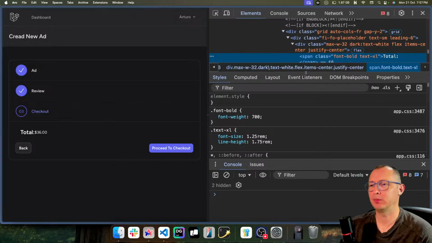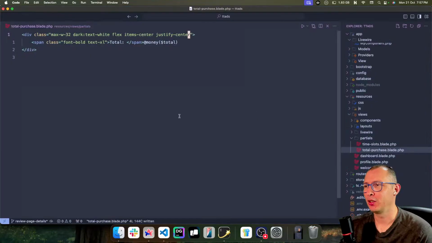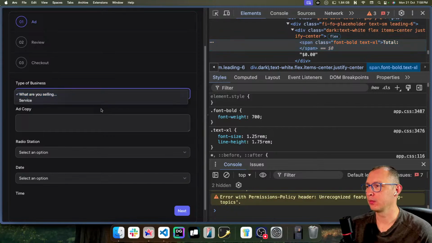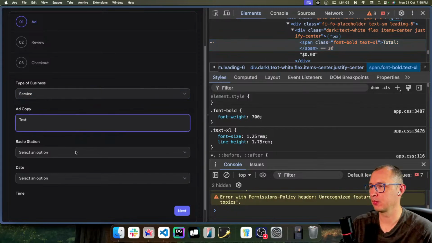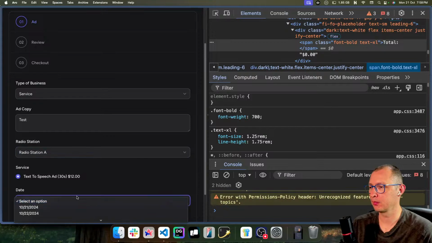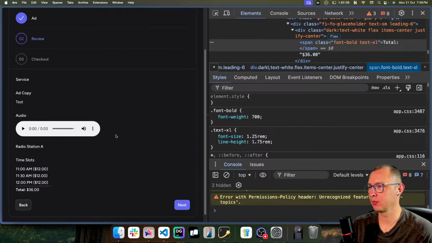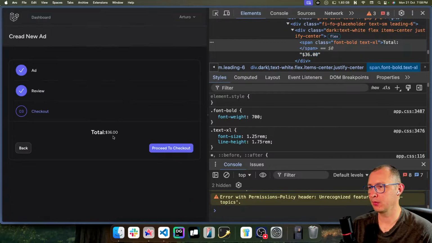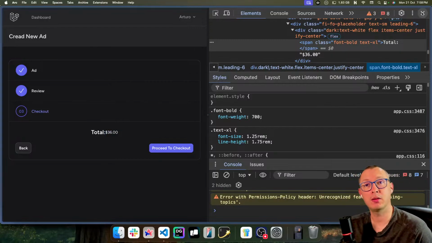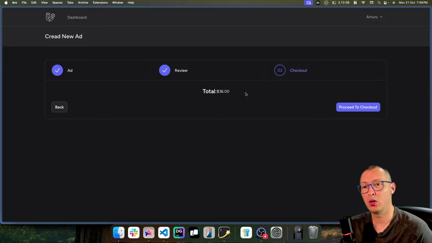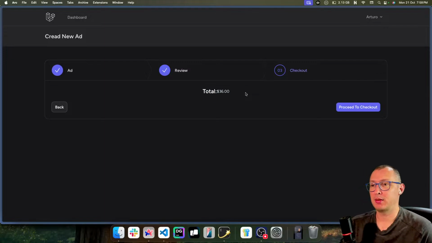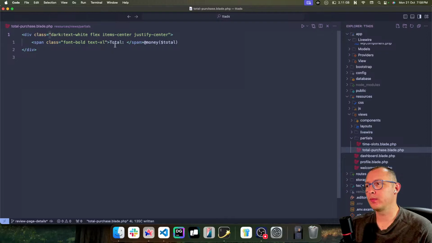Max width. Of course. Okay, there it is. At least it's in the center. I just need to change the size. I'm gonna put it up here.